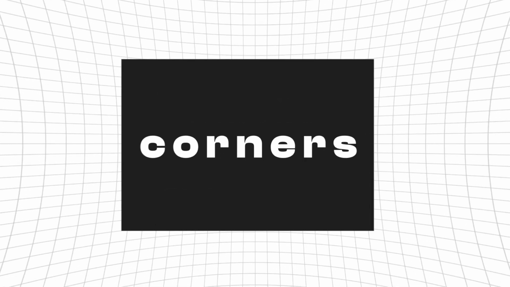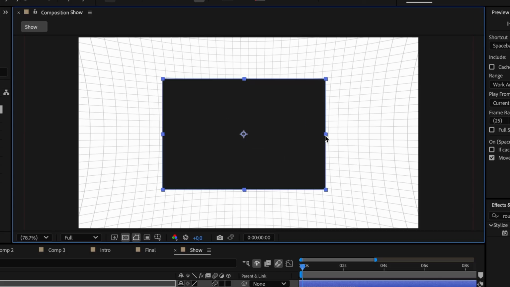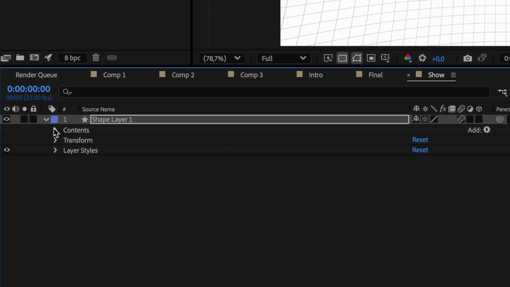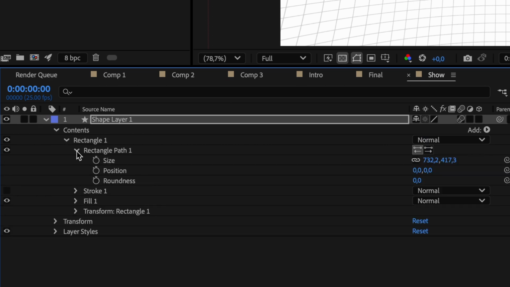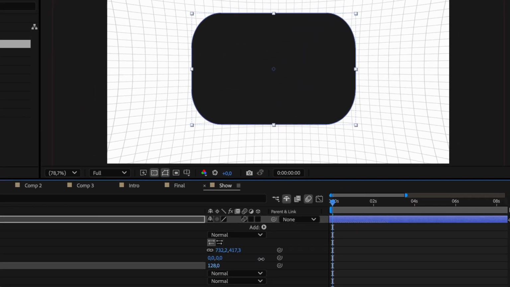How to make corners round? With shape layers, it's extremely easy. Just create a shape layer, go to Contents, Rectangle, Rectangle Path, and play with the roundness. You can even animate it as you wish.